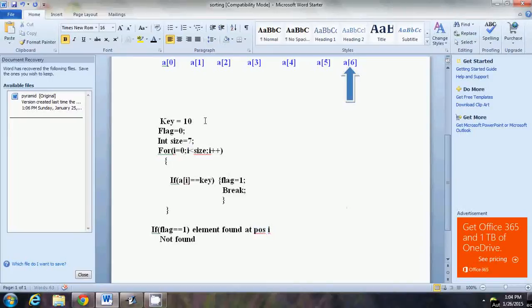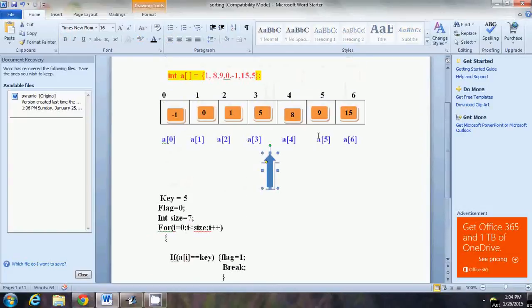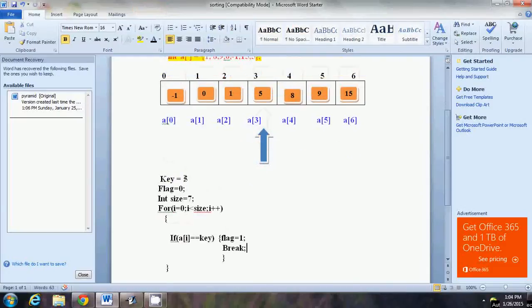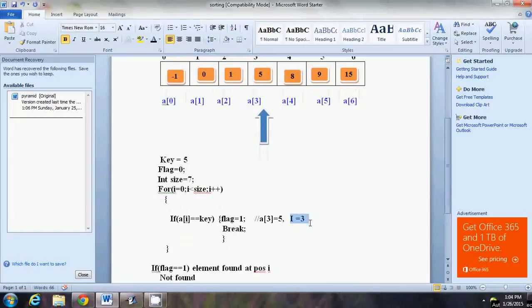Suppose the user actually inputs 5. 5 is found in A of 3. Suppose the user enters a key as 5 and the key element is found at A of 3. When we enter this block, if A of I is equal to key, it's basically A of 3 is equal to 5. So here I is equal to 3. Right? We break. We no longer continue executing the loop.